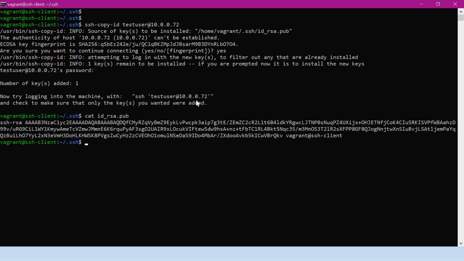So now let us verify the SSH connection without any password. ssh testuser@10.0.0.72. So this did not ask any password to enter. So that means our passwordless authentication from client to server is successfully established.